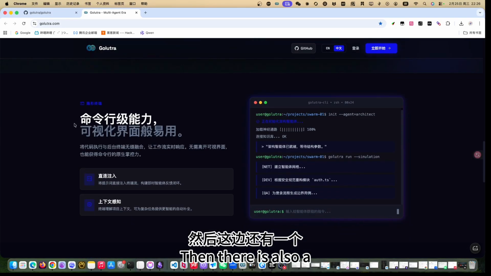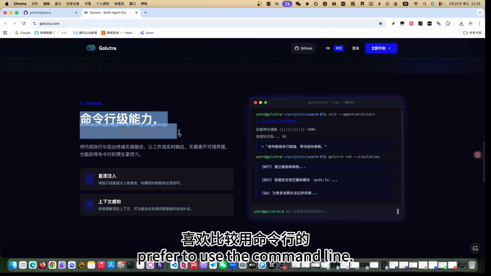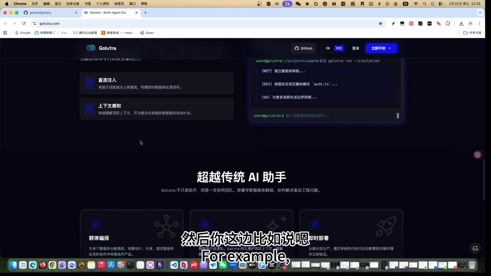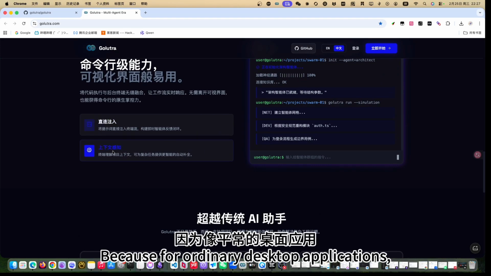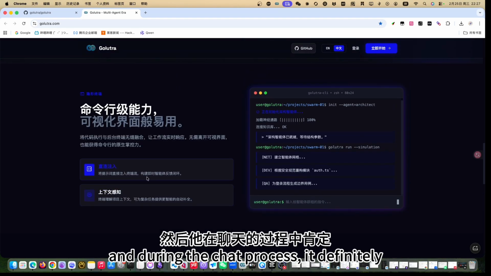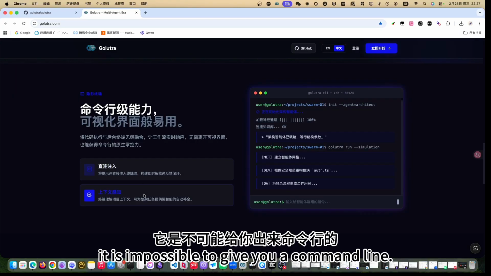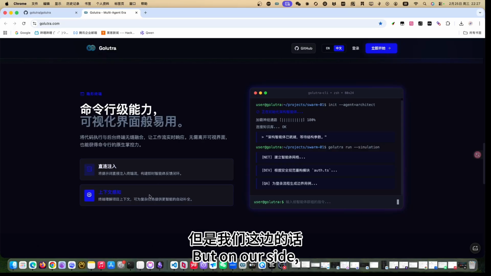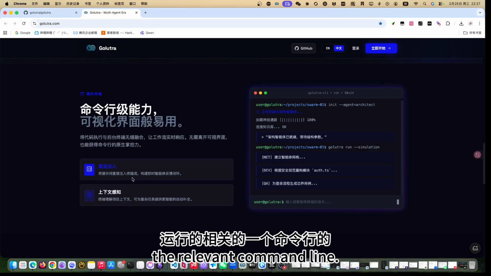Then there is also a command line level ability, because many friends still prefer to use the command line. For ordinary desktop applications, during the chat process, clicking on the avatar, it is impossible to give you a command line. But on our side, clicking on the avatar can also pop up the relevant command line.